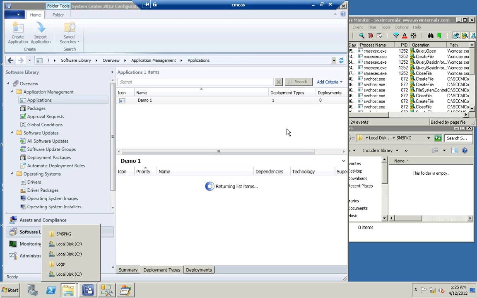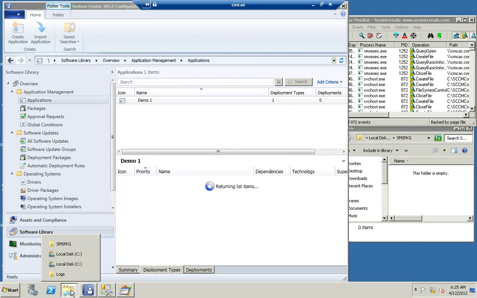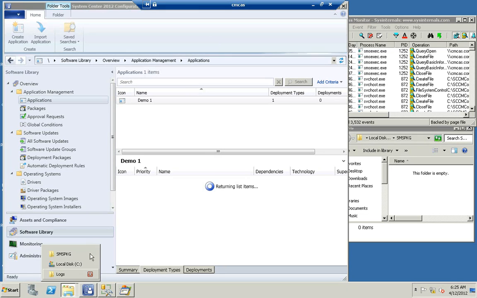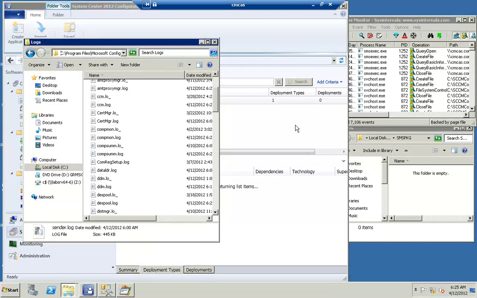There we go. You start to see some stuff dumping in, so we'll let that run just for a minute. Let me close down some of these multiple windows real quick while it's finishing up. All right, so I am on the CAS, and here are the log files. Let's go look in the Distribution Manager log, and then we'll come over here and look at the Process Monitor in just a minute.